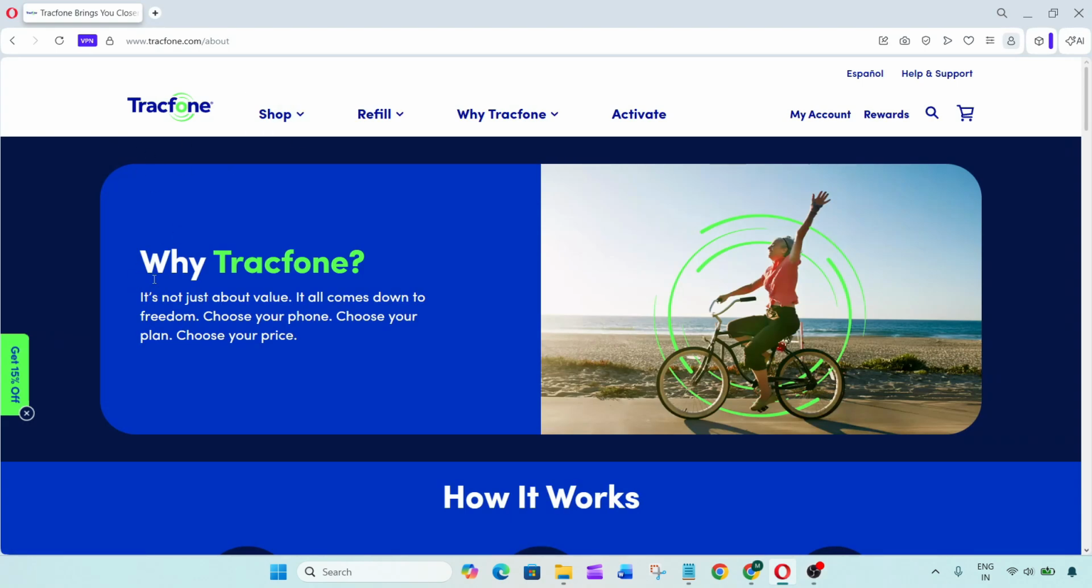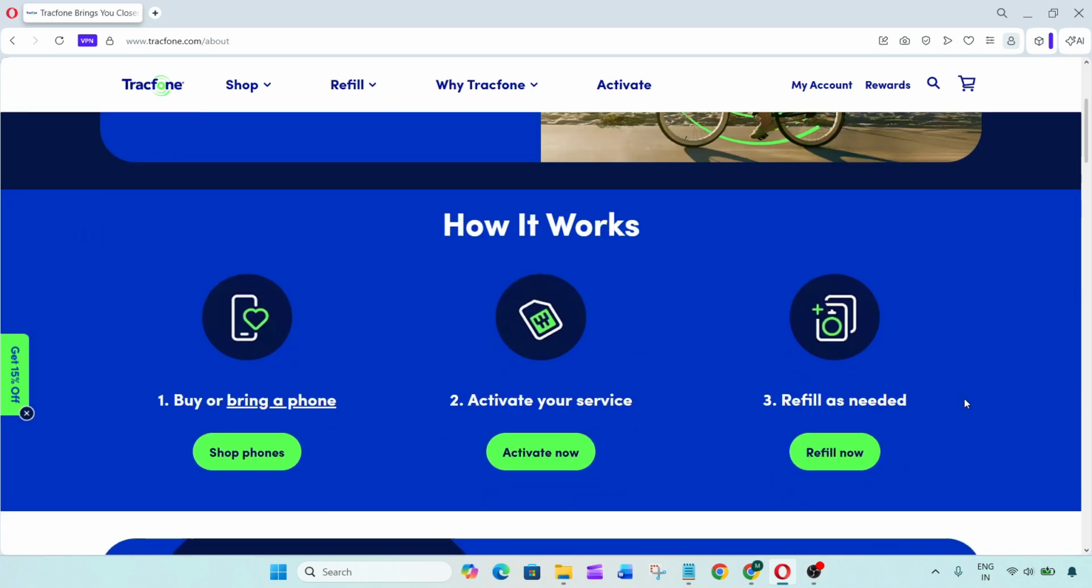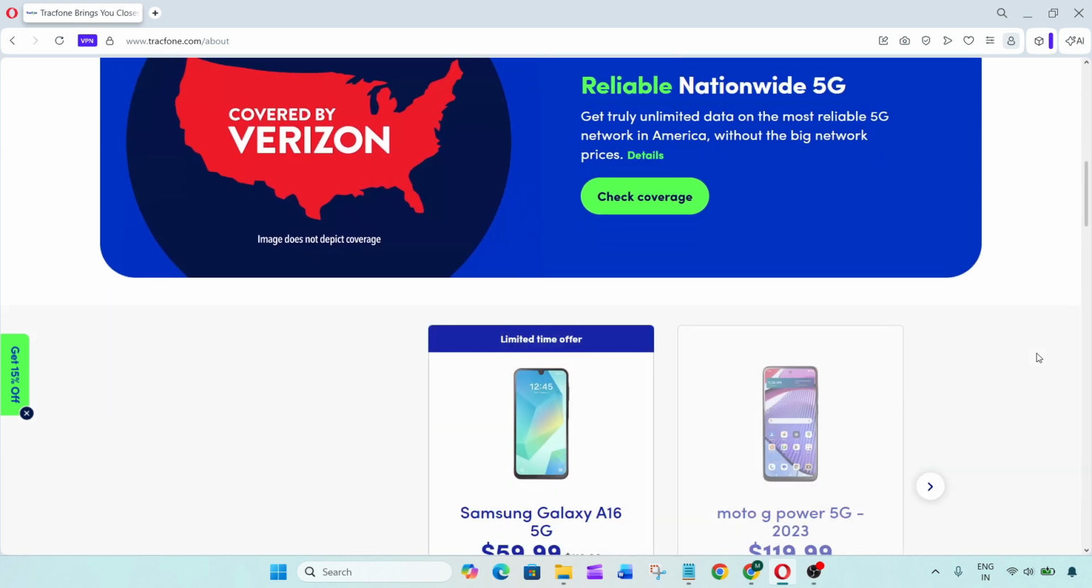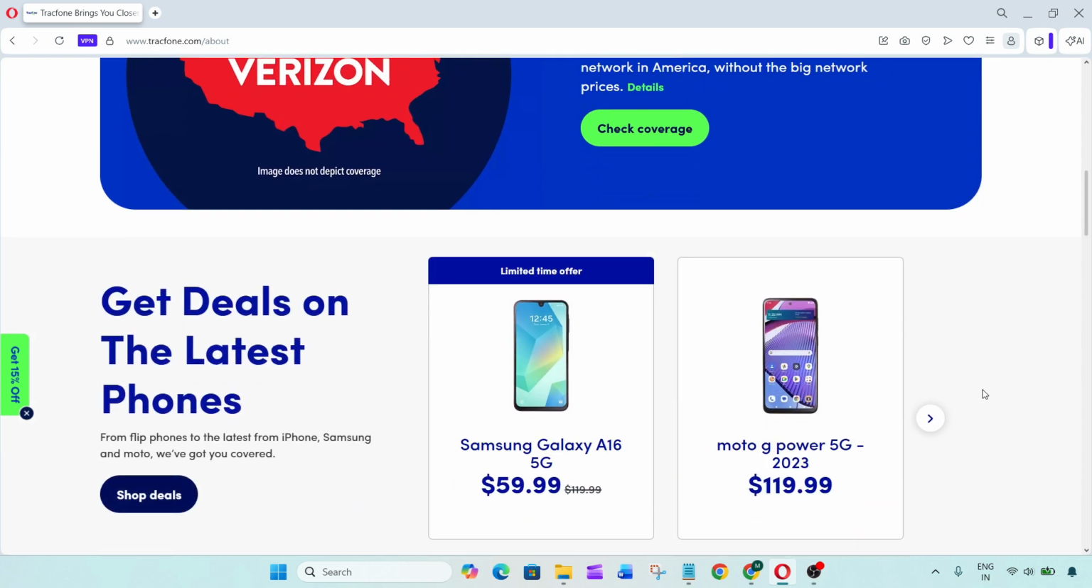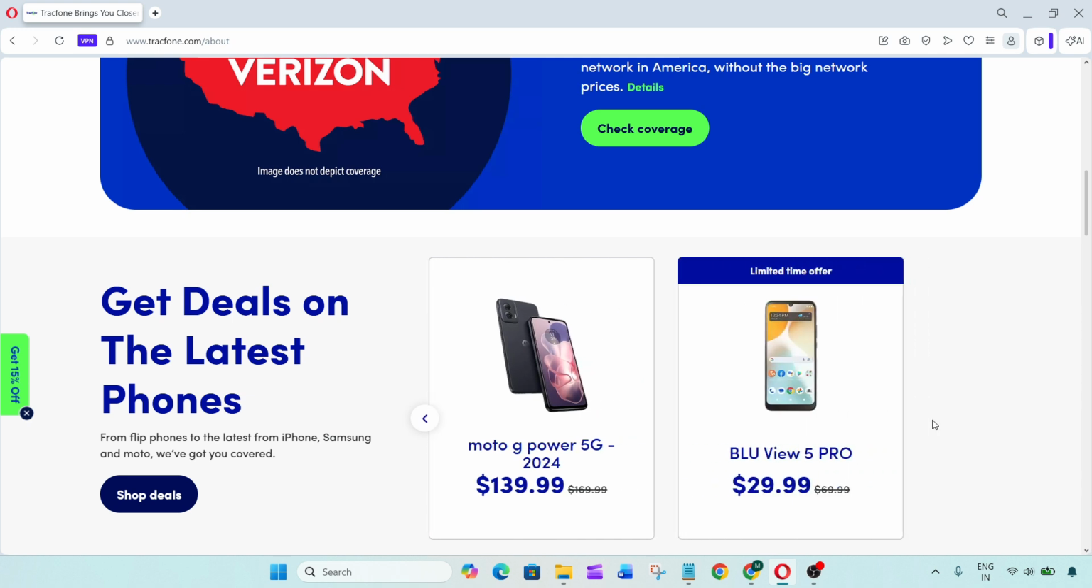Hello guys. If you are trying to check how many minutes you have left on your Tracfone and are unsure where to find that information, do not worry because the process is usually much easier than many people expect. Sometimes people use their Tracfone regularly and suddenly wonder how many talk minutes remain, while other times the balance feels unclear and people want to avoid running low unexpectedly.